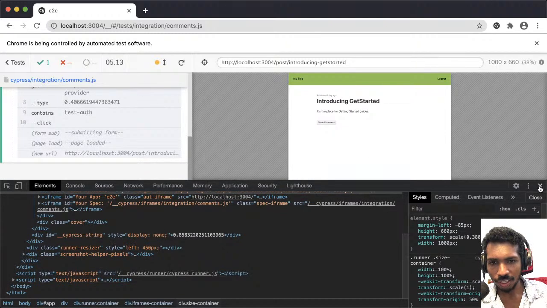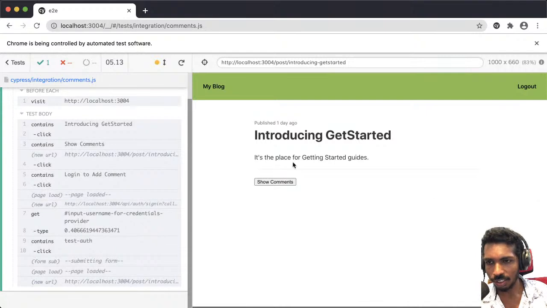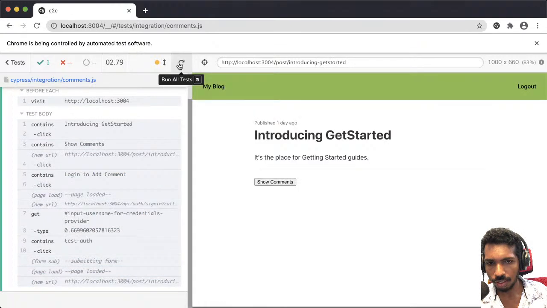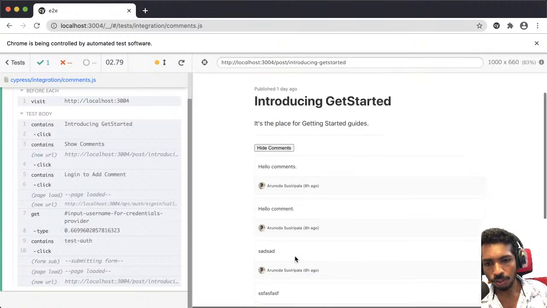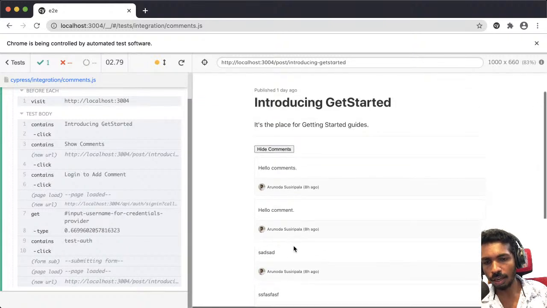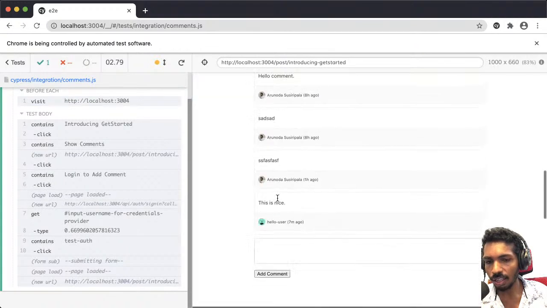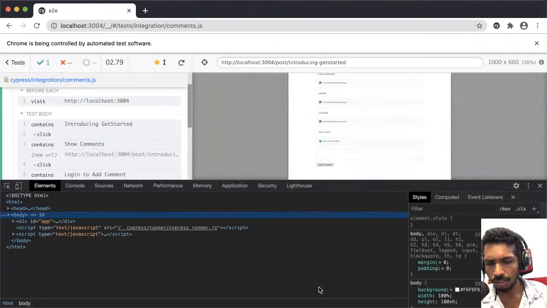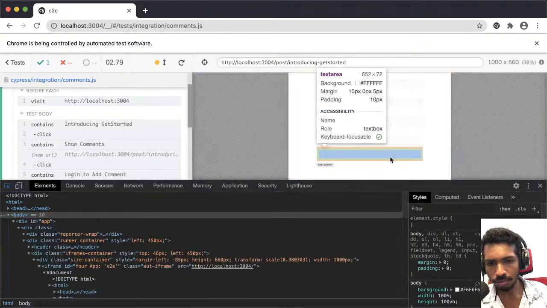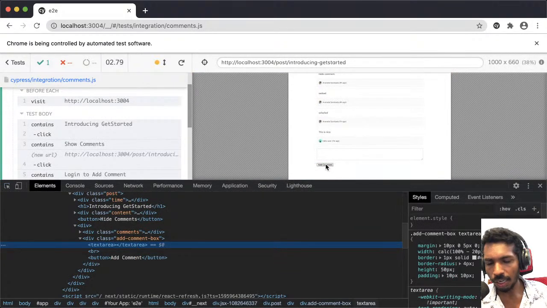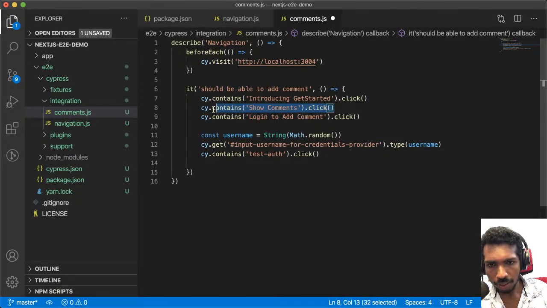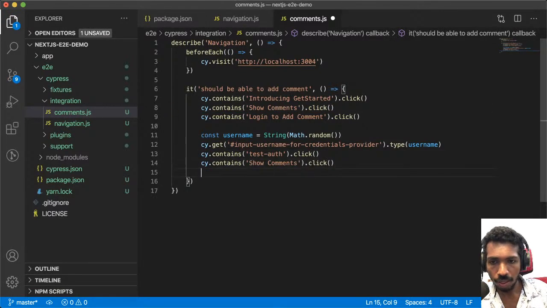Let me run it again. You can see, now it really worked. It does what I want. So I show comments, and then I click the show comments again, and then I will add a comment to the text area. I think this is the text area. Let me see, it should be a text area, and then I'm going to add a comment. So let's do it. Then I'm going to click show comments again. Then I'm going to type.